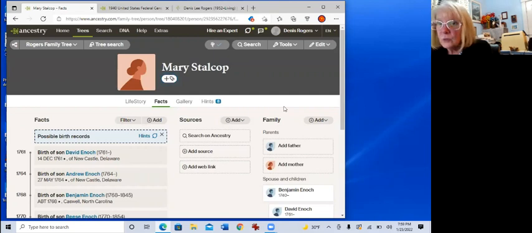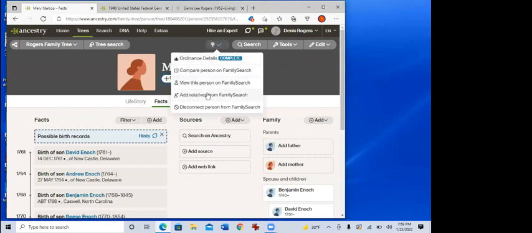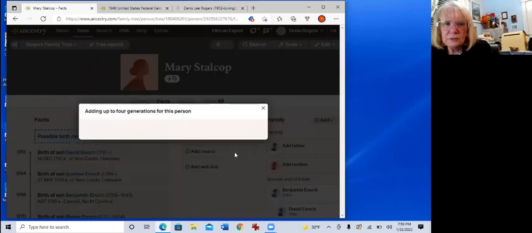Now I want to add in 4 generations. You can only do 4 at a time. So I click right here, add relatives, add up to 4 generations, continue, and it adds 4 generations to that person. So that's how you can add it 4 generations at a time.